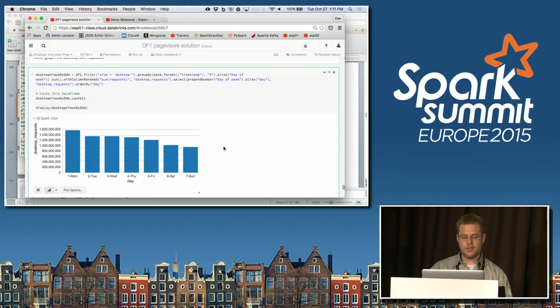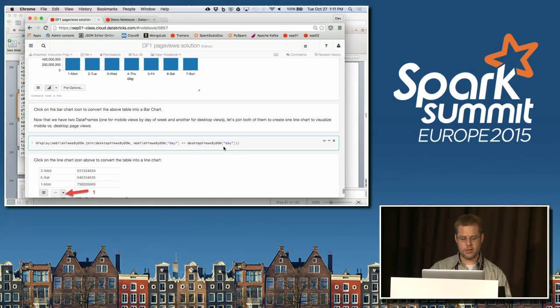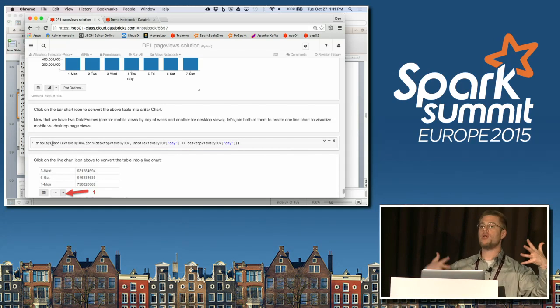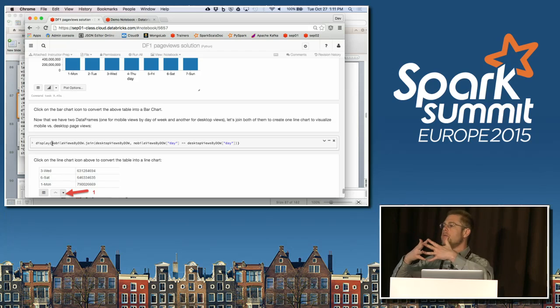Okay, so now we have the two different data frames, and now let's bring those together. So this is a regular join, so we're joining on the day of the week, right? We have day of the week data for mobile, we have day of the week data for desktop. We want to join on the day of the week and bring these together, so we'll take mobile and do a .join against desktop.